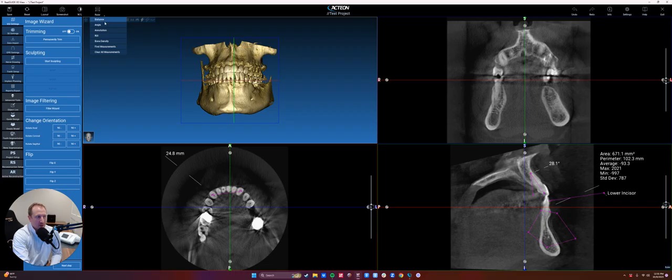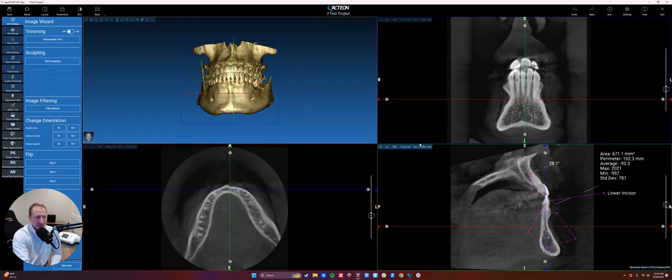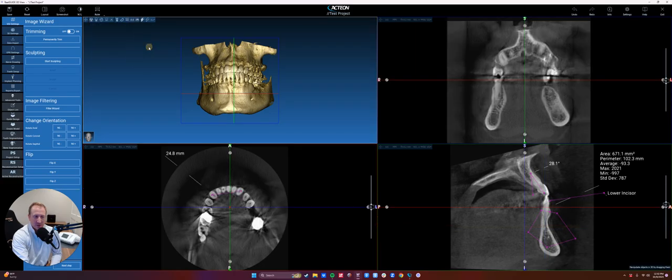And then we have the bone density, which gives you an idea of the bone density levels. You can do find all measurements, so it gives you a list of the ones you've already done. So if I click on distance 1, it snaps back to the screen, the angle I had it on when I first did it.